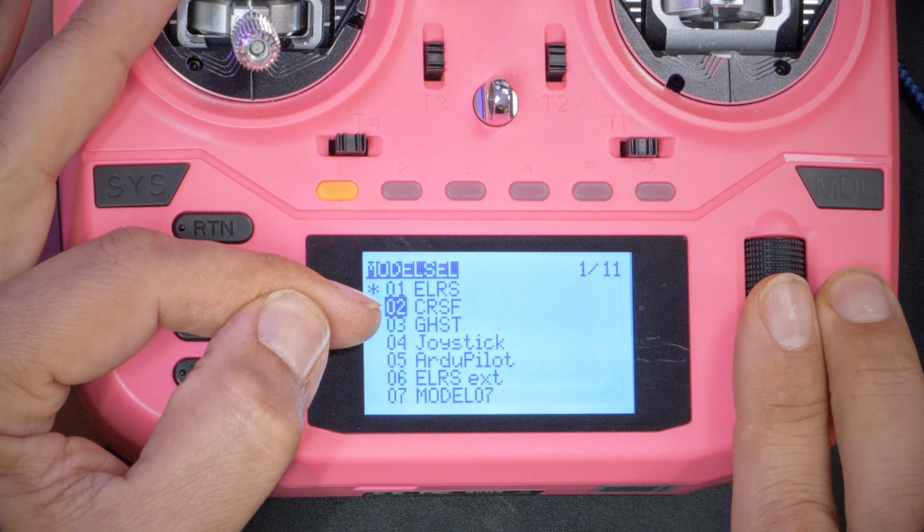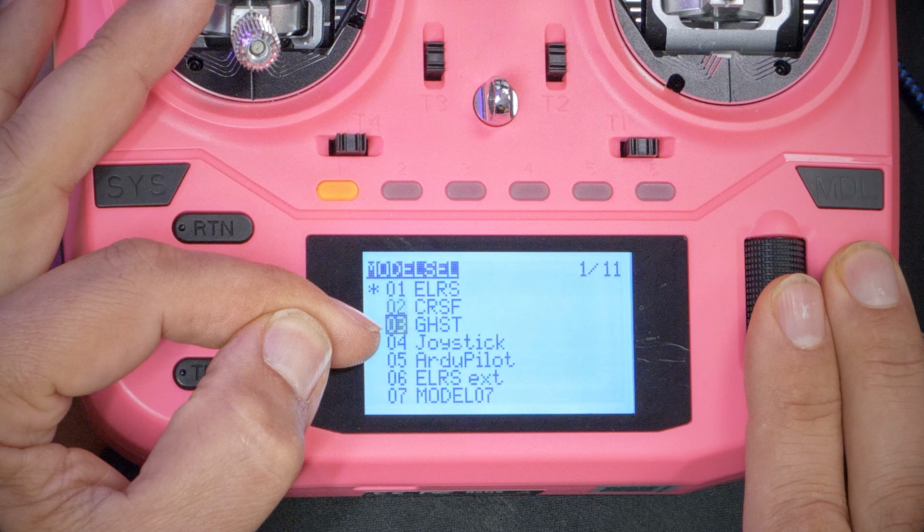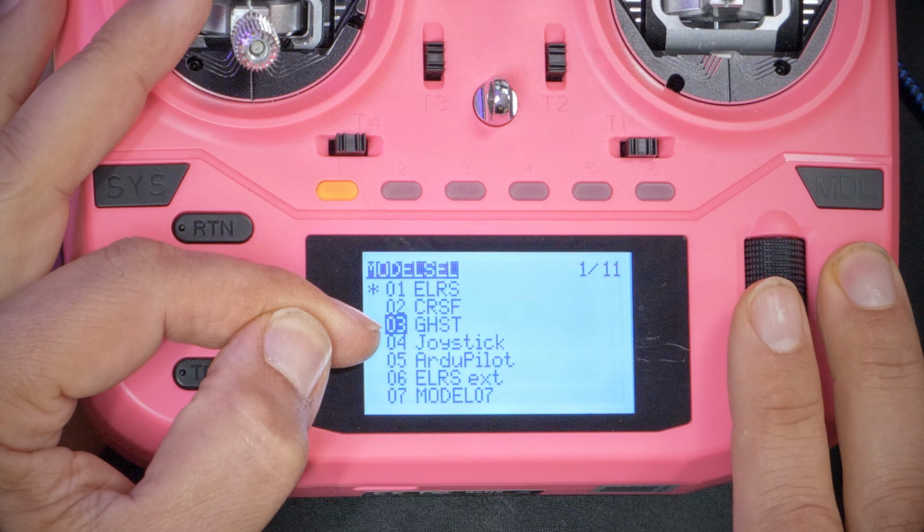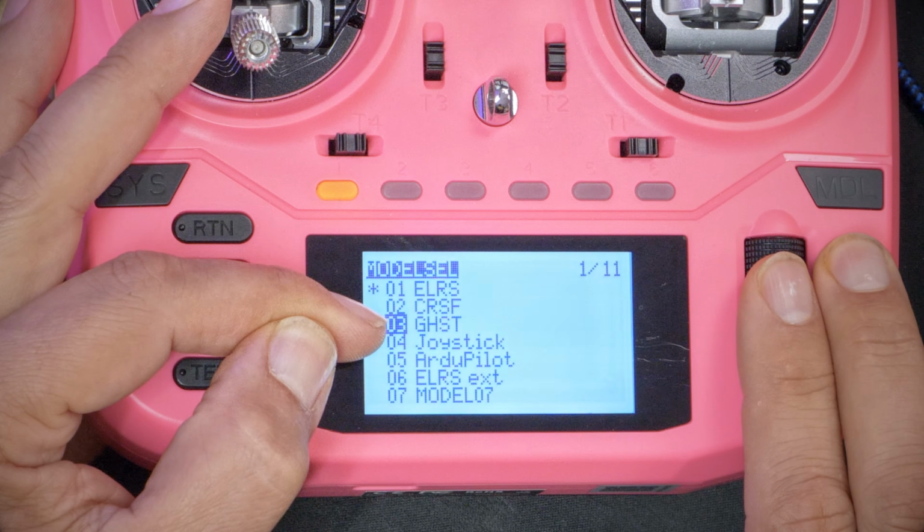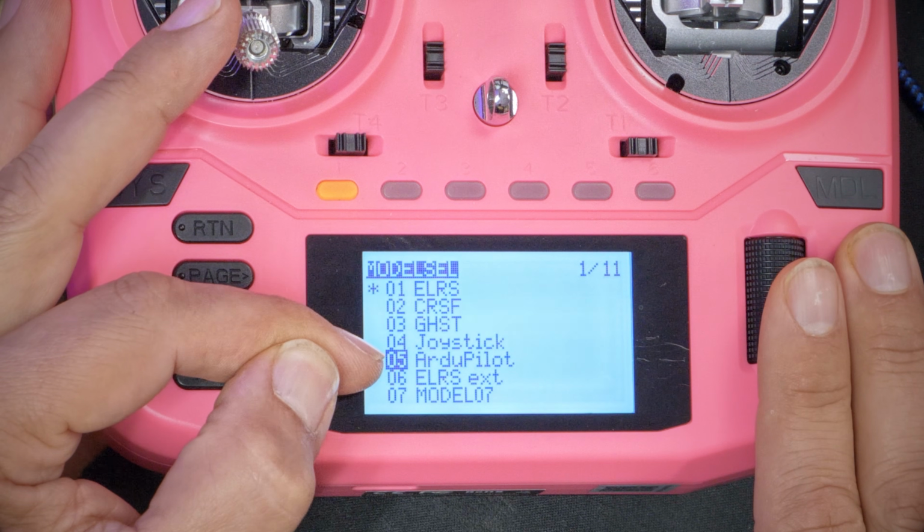There's a model here for my aircraft that are using Crossfire. There's a model here for my aircraft that are using Immersion RC Ghost. I don't have very many of those, and probably some of the people watching this don't even know what that is. There's one model here for my ArduPilot aircrafts.